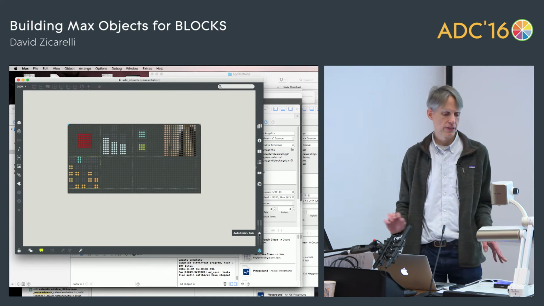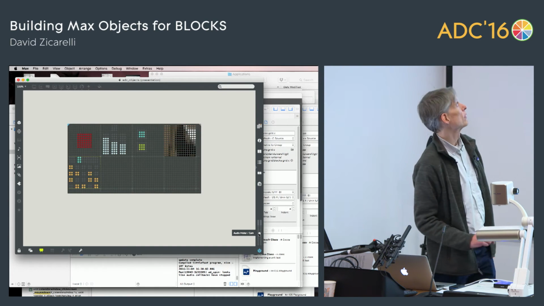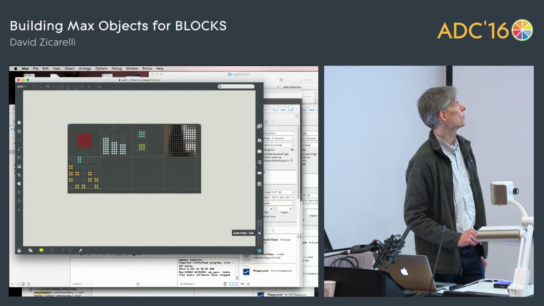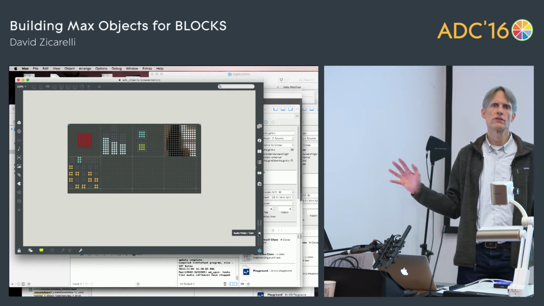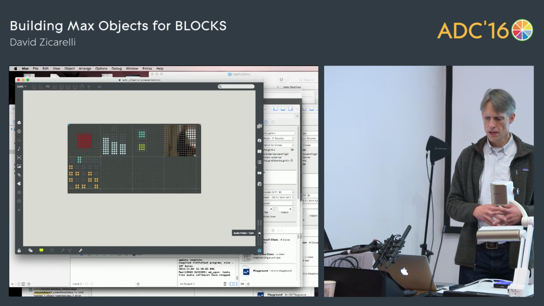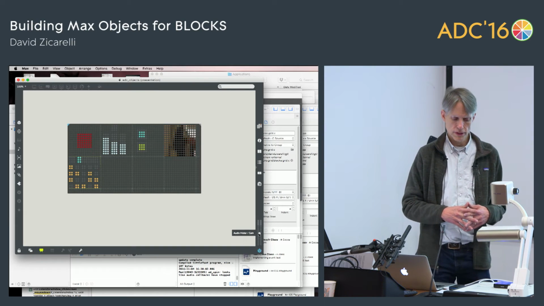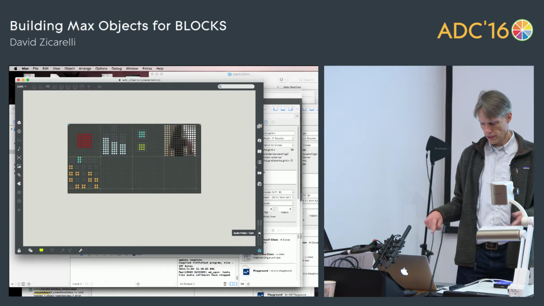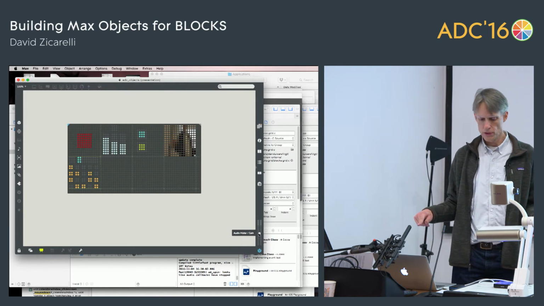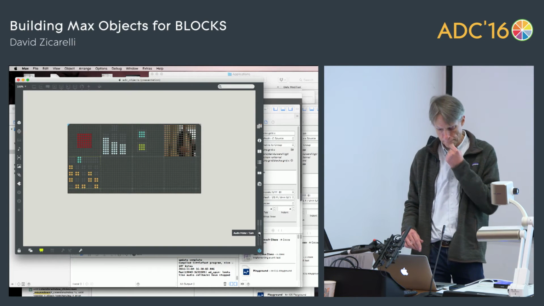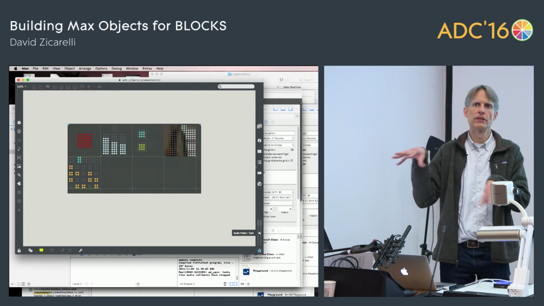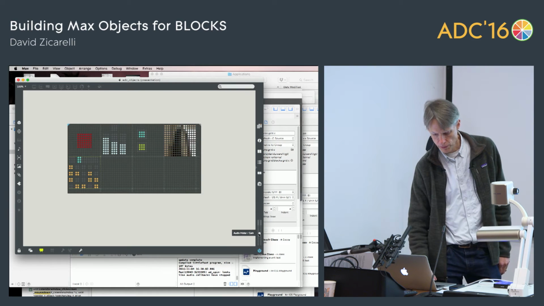So anyway, that's a few of the objects. Like this one with the orange is called blocks.grid. It sort of emulates the kind of stuff that you would be able to do with a grid program that you saw before. There's a slider, toggle, thing for the JIT matrix. There's a multi-touch thing that I'll show in a second that shows the different touches.